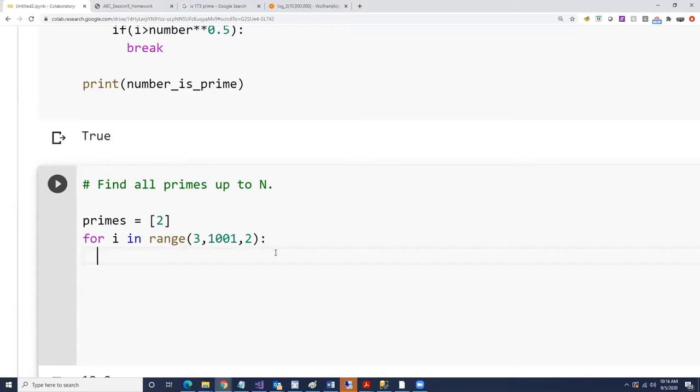But anyways. I start by assuming a list of primes called primes, with just one element in it, 2. Then I'm going through the range of odd numbers between 3 and 1001. Why only odd numbers? Because we know all other even numbers are struck out because of the first factor alone.